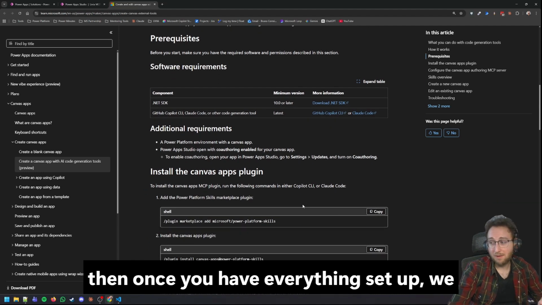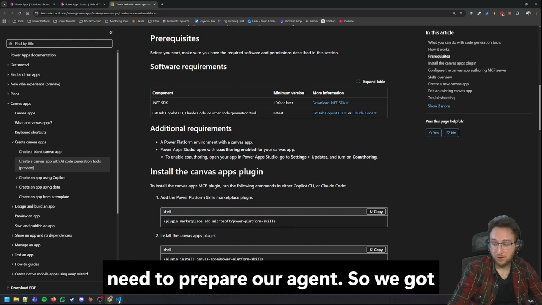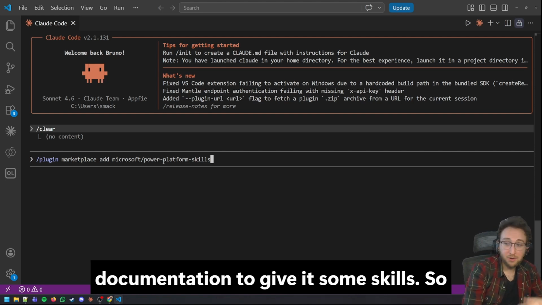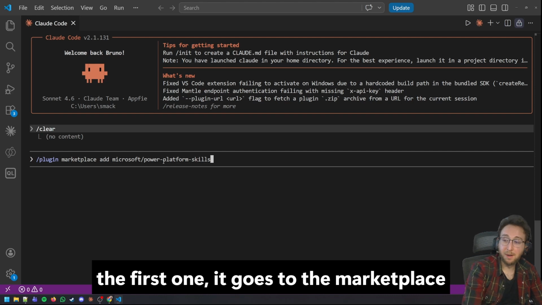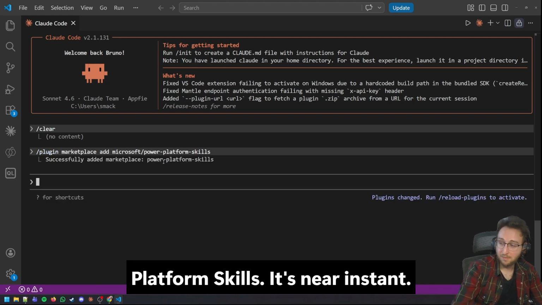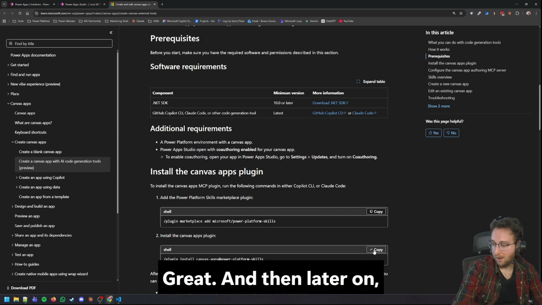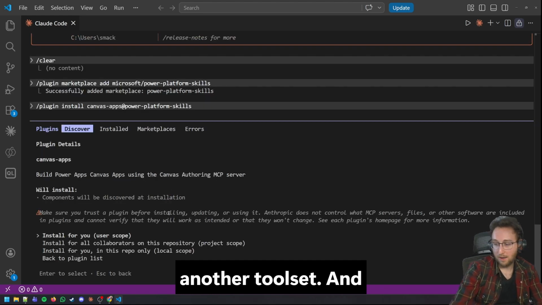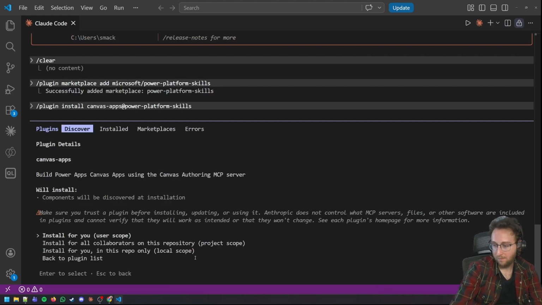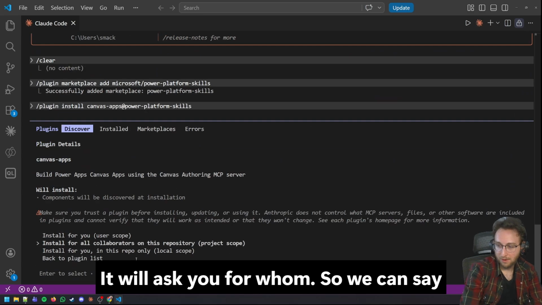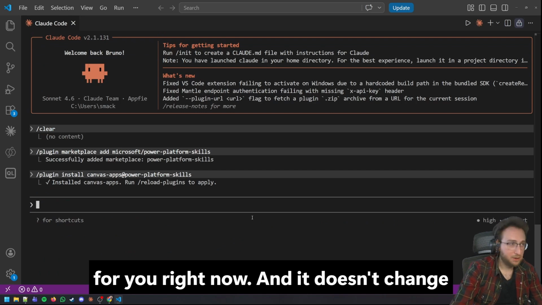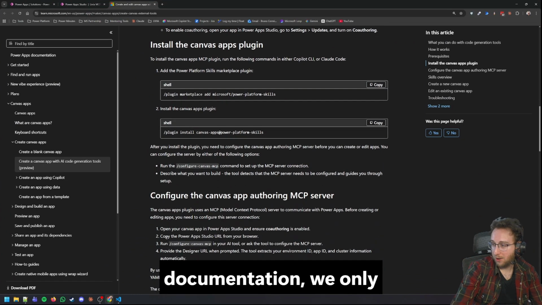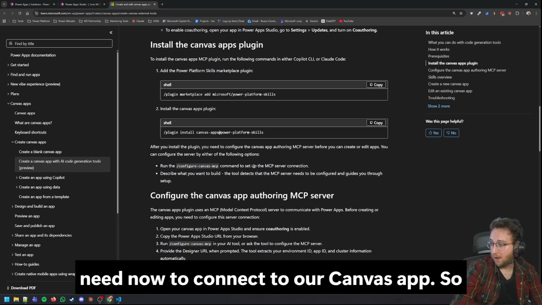And then once you have everything set up, we need to prepare our agent. So we got Claude over here, and we need to input a few lines of code available in the documentation to give it some skills. The first one goes to the marketplace and brings the Power Platform skills. It's near instant, great. And then later on, Canvas apps Power Platform skills. It's another tool set, and yeah, we can install it. It will ask you for whom, so we can say for you right now, and it doesn't change too much in our example.